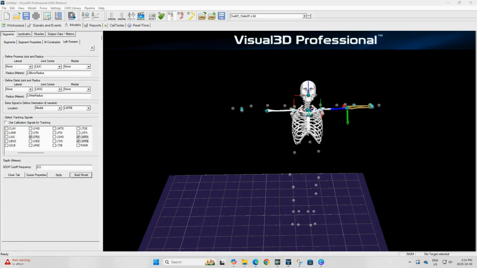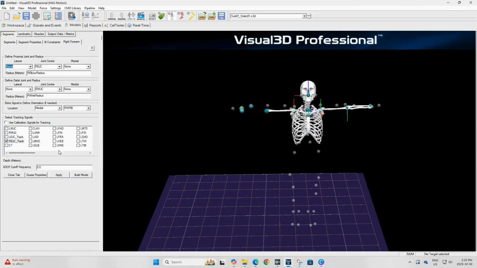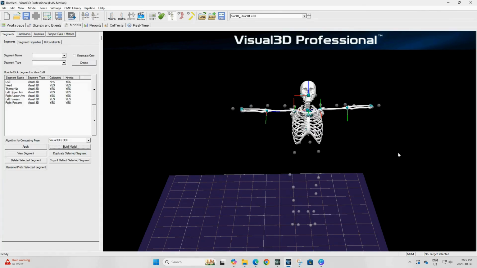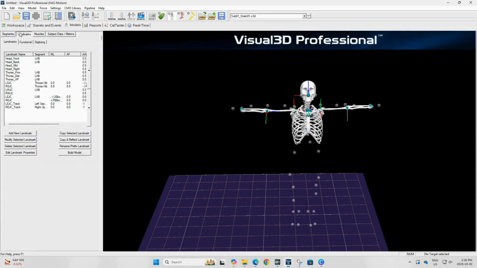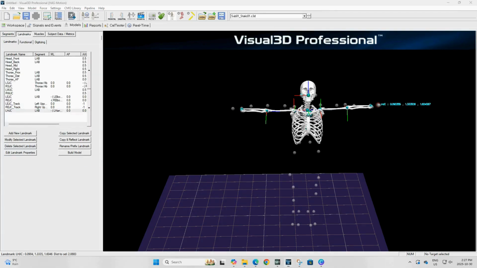Build your model and copy and reflect it to create the right forearm segment. Now we can begin defining the landmarks to create our hand segment. Create a new landmark named left hand joint center and define this using the starting point at the left finger marker, ending at the left wrist marker, and using a lateral object at the left wrist joint center. Check offset using the following offsets and create a medial lateral offset at -1 times the left hand offset plus the marker radius. Check calibration only landmark and copy and reflect this landmark to create the right hand joint center.